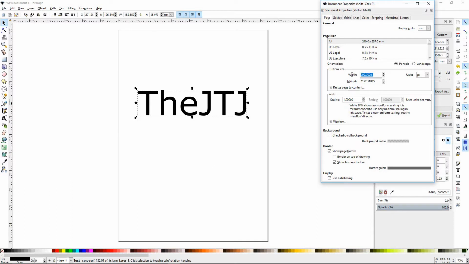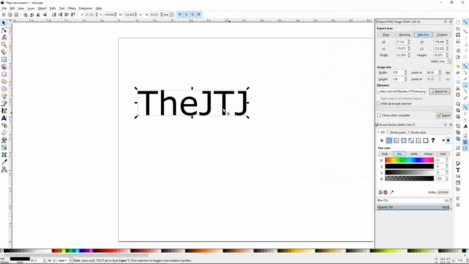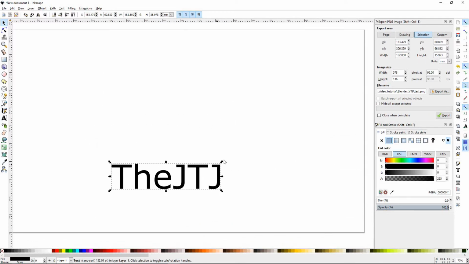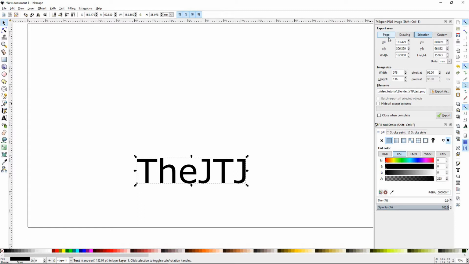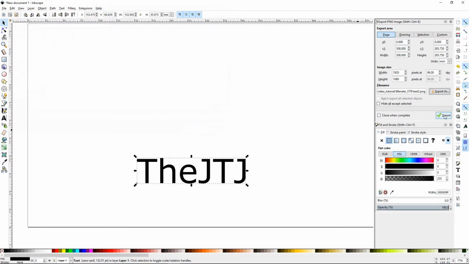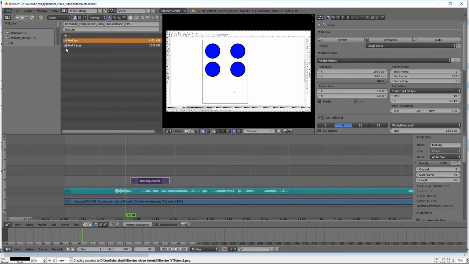We'll come here and now I can move this over, do something like that. Perfectly fine. When I go to export, I'll make sure I'm exporting a page. I'll name it text 2 and then I'll hit the export button. Should be exported. Let's go back to Blender.